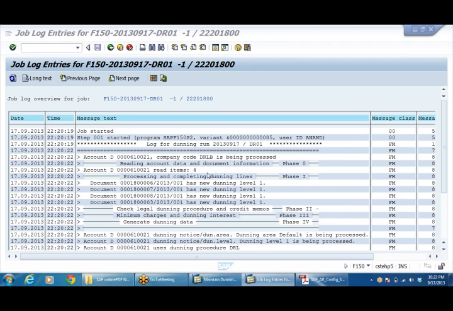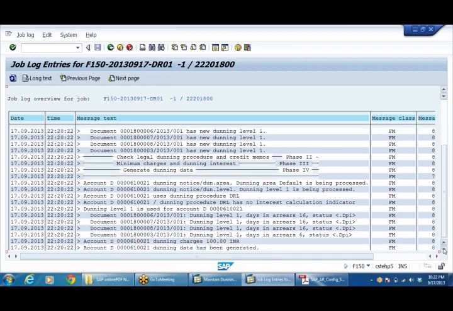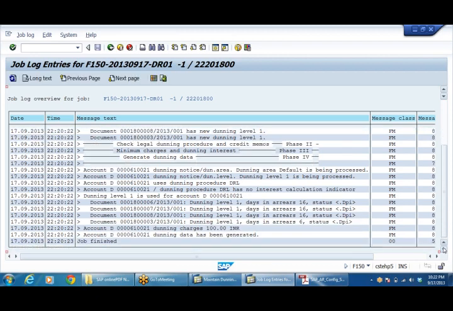Right, so here is what the system has done from the beginning. See, log for the dunning run on today's date. DR01 is my first dunning. So the company code is being processed. Reading the account data. Phase 0, phase 1. Read items 4, level 1. All are first level, we are generating it. So like this the system studies each and every level, each and every process, and it writes here, so that this is for our purpose.